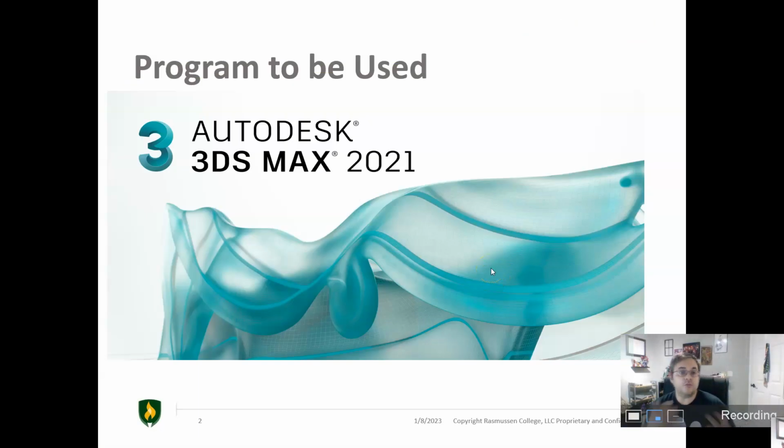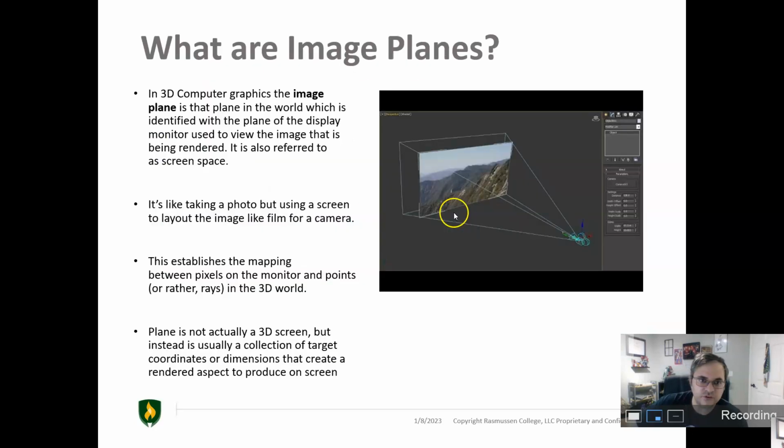The program we're using is 3ds Max 2021. I think it's actually gone to the 2022 version. I need to update this image a little bit, but it's definitely gone to that version. So we're going to be using 3ds Max for this course. Now, a question we're going to be really utilizing is: what are image planes? These are just the base planes that are really how we build a model.